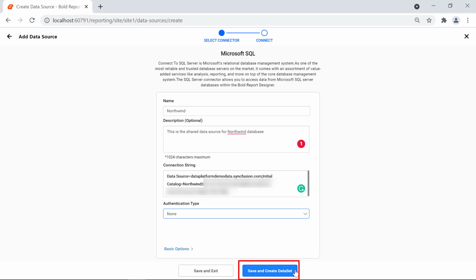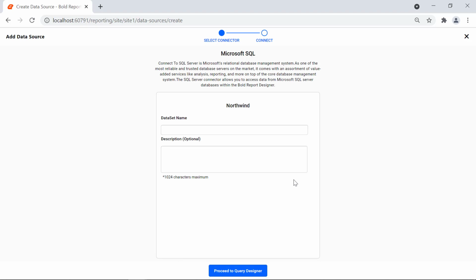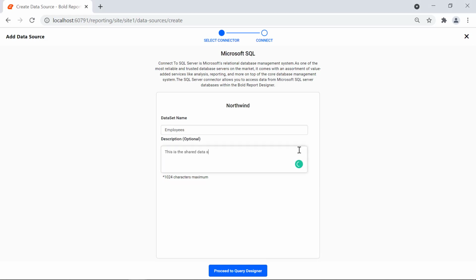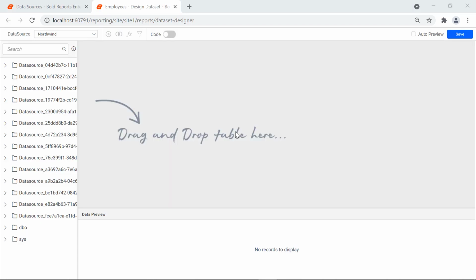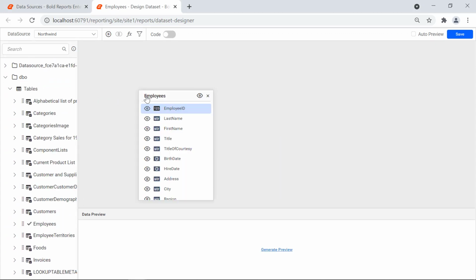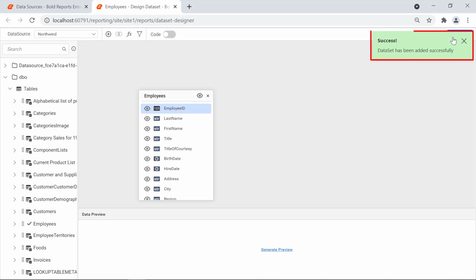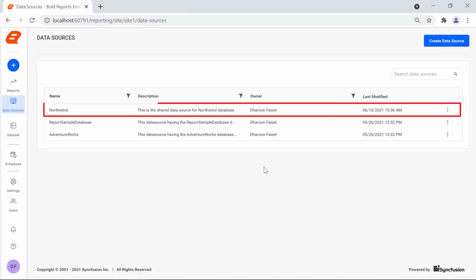If you click the Save and Create Dataset button, the panel will be refreshed, and you will be asked to enter the data set name and description. Enter the necessary field values. Click the Proceed to Query Designer button, and you will be redirected to the Query Designer page. Drag and drop the schema table in the Query Designer, and click Save. The data set will be saved and you will get a toast message. You will see the data source added to the data source list.